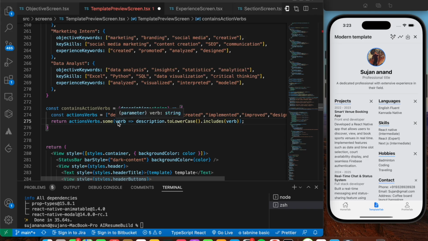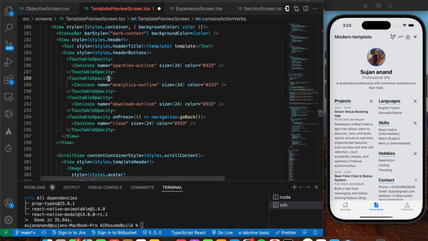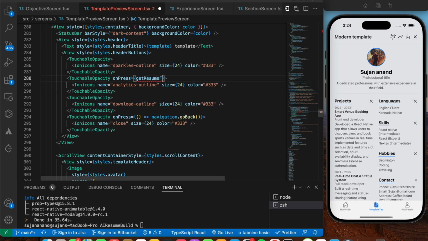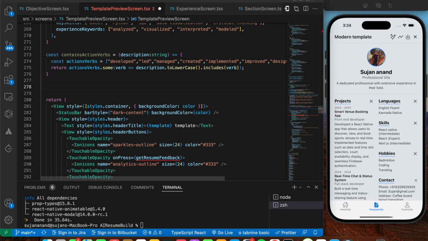The next thing is we need to define the function to get the resume feedback. Let's implement that onto the analytics outline icon. Let's scroll down over here, that is this one. I'm going to say onPress, get resume feedback. Okay, that's looking good. So let's define the function, that is get resume feedback.